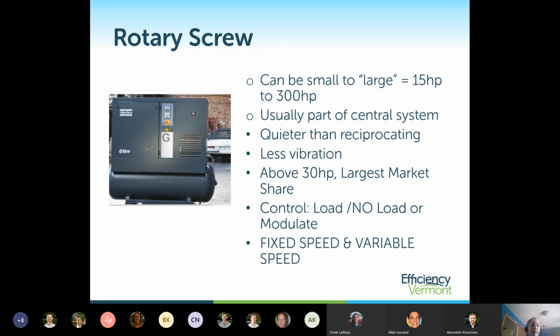You can have them in fixed speed, meaning they're always cycling at 60 hertz in the US, or they're variable speed, which we will talk about on the efficiency side. A variable speed rotary screw is typically much more efficient than a fixed speed if you need that flow modulation.